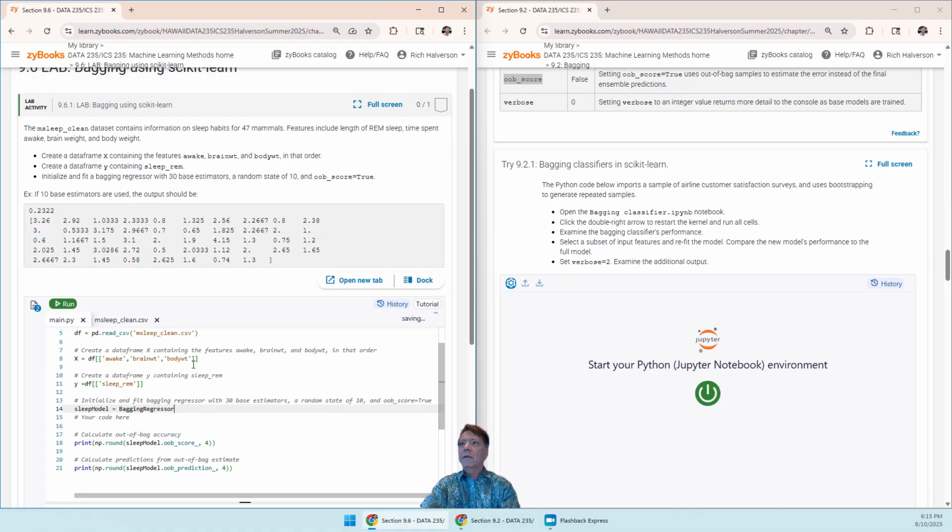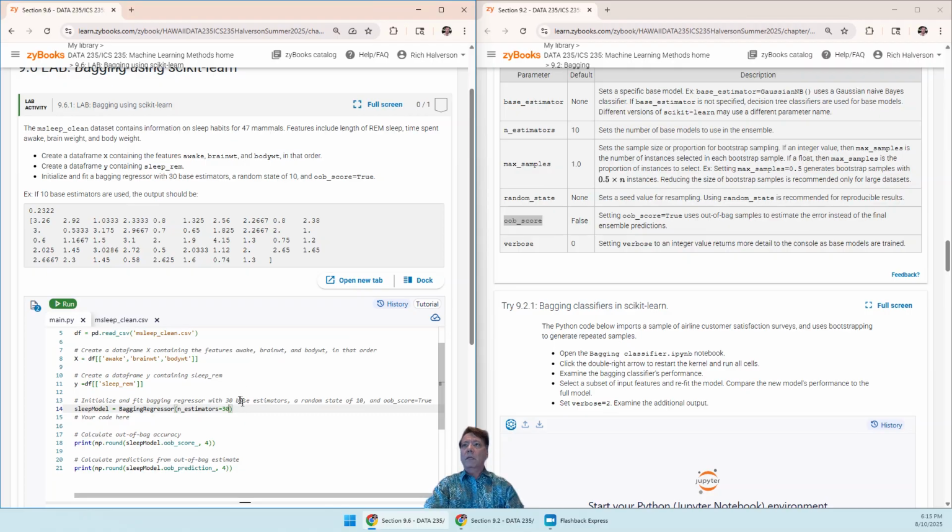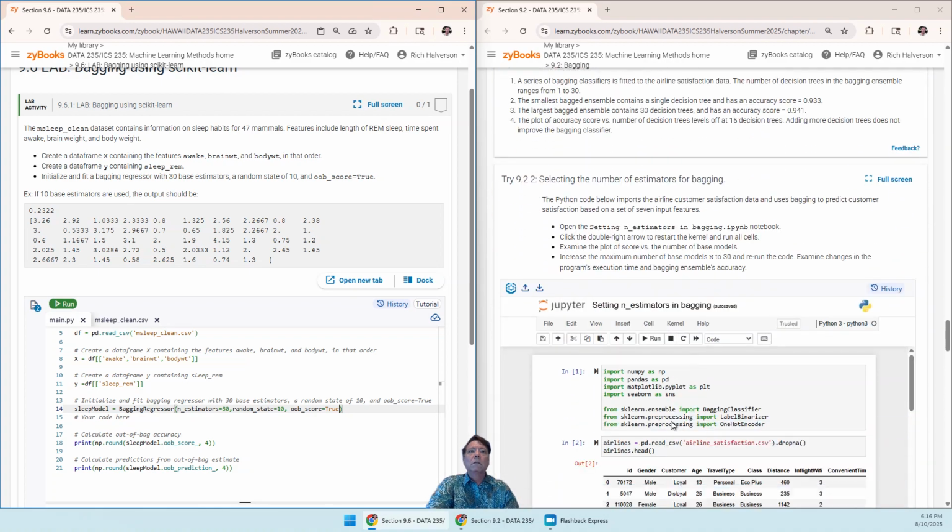So I'm going to do bagging regressor this time, and it's going to be n estimators equals 30, comma, random state equals 10, comma, OOB score, I can just copy and paste that here. Okay.